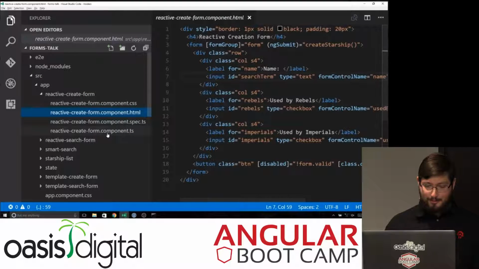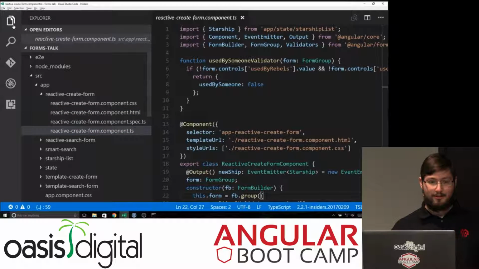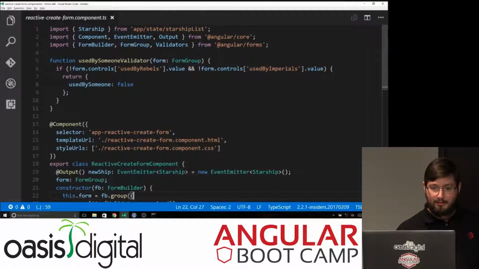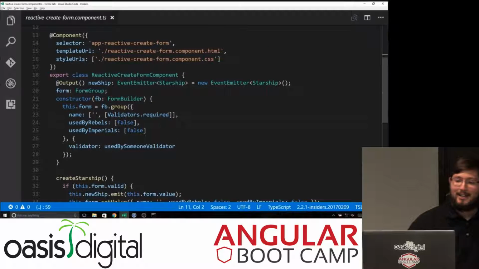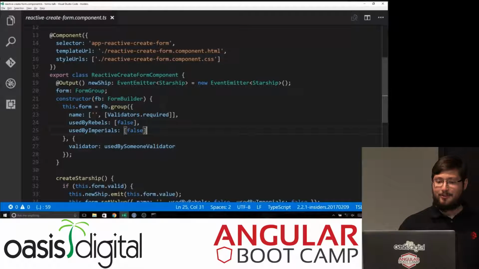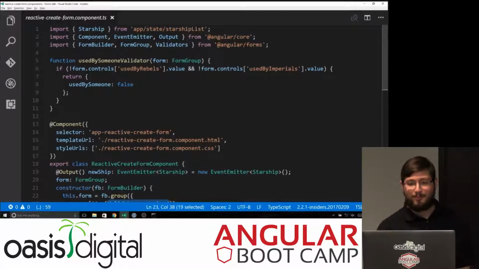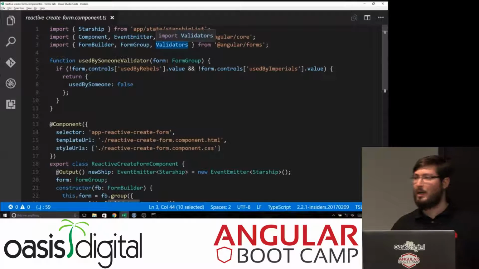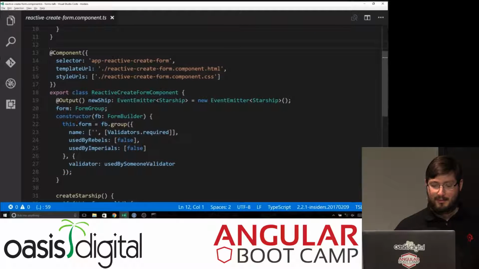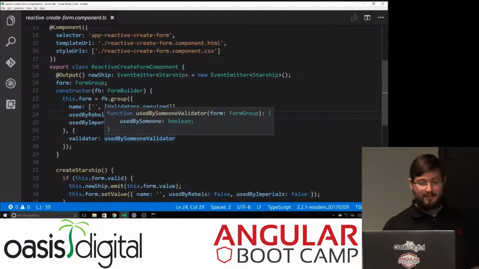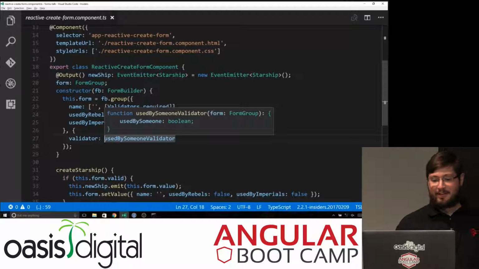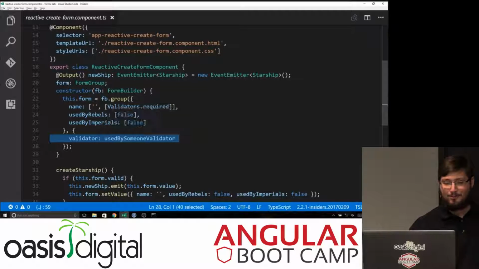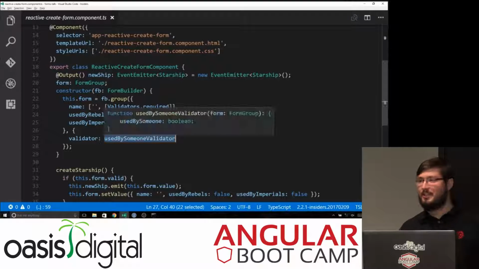So if we look at the TypeScript, adding some extra behavior wasn't actually all that much in terms of code. Here, there's a built-in required validator. So Validators is coming from the Angular Forms module, the ES6 TypeScript module. And then to add a validator for the whole form, there's this extra object that I can add onto the end, and then I can just give it the function.